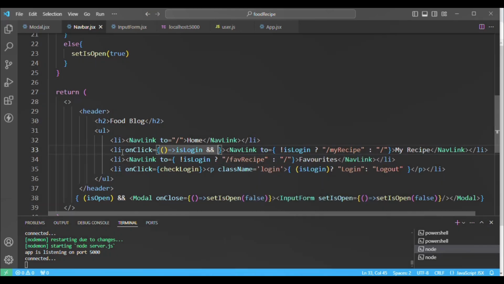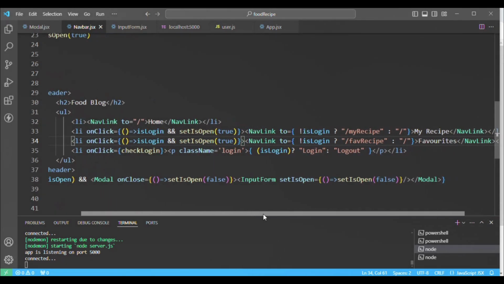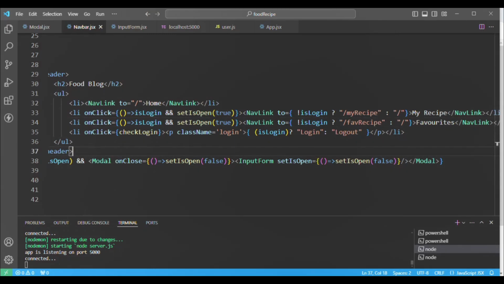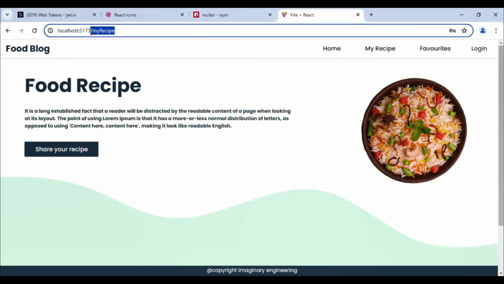So here we will check if isLogin is true or false. If it is true, then we will open the pop-up to login. Similarly we will do the same for the favorites. If it is true, then we will open the pop-up box to login.